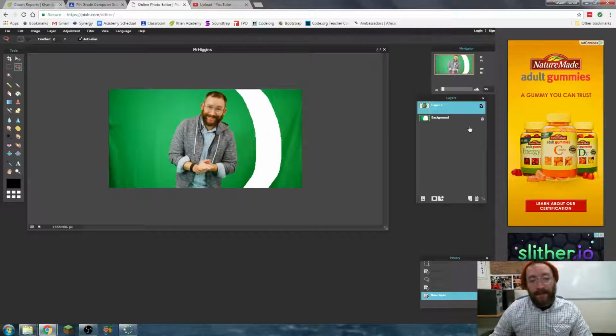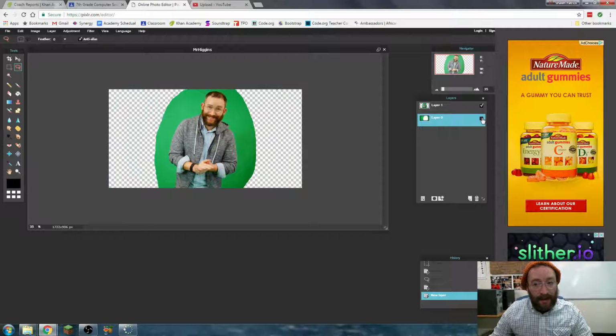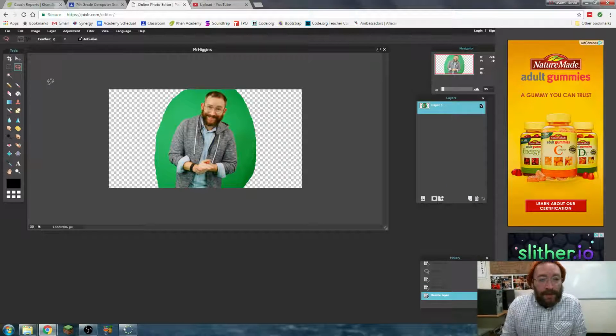So now that we have that done, what we're going to do is delete the rest of the background. So I'm going to double click to unlock. That unlocks layer 0, and then I'm going to drag it down to the trash can to trash it. So now I have layer 1, right? So there's a couple different ways.